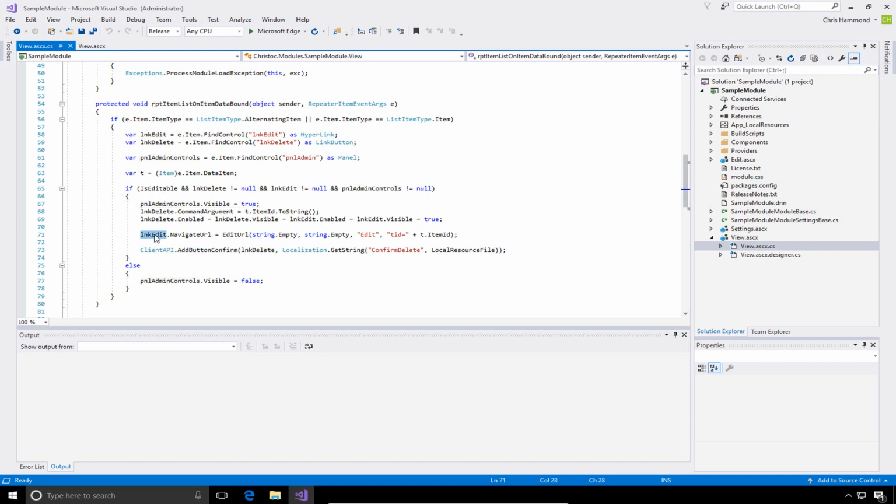The edit control itself has a hyperlink, and utilizes a method within DNN called edit URL. That particular command takes a number of different things. The first two things we're passing in are empty strings. Then we pass in a control key called edit, and then any parameters. So we're basically telling DNN, load the edit control for this module, and pass in the item ID of the item that we're trying to edit.